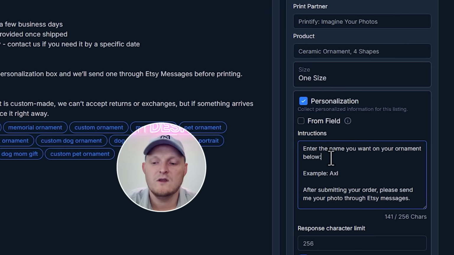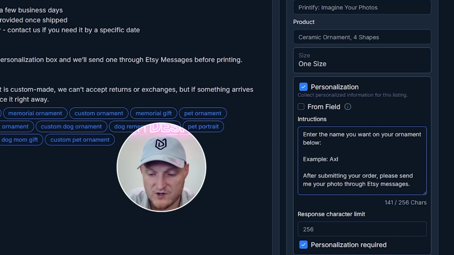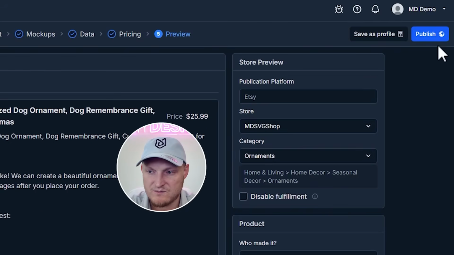So personalization field, this one, I just did this example here, which I think is good. Enter the name you want on your ornament below. Example, Axel. After submitting your order, please send me your photo through Etsy messages. So that's it. And personalization required. So let's go ahead and just publish this.